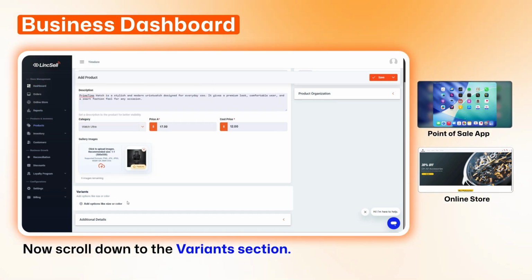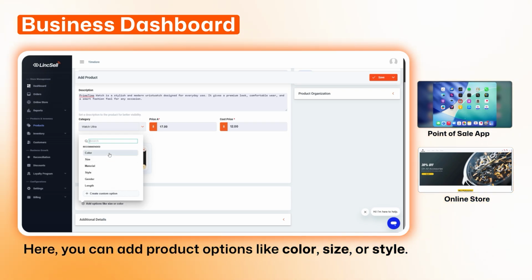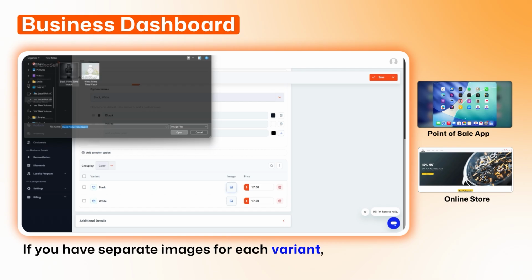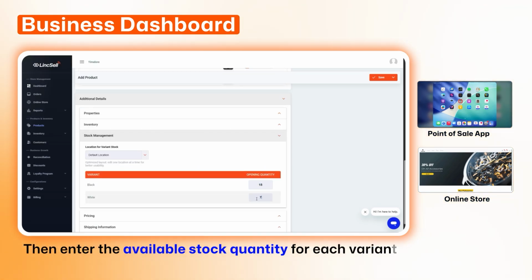Now scroll down to the variants section. Here you can add product options like color, size, or style. For example, you can add colors like black and white. If you have separate images for each variant, you can upload those as well. Then enter the available stock quantity for each variant.